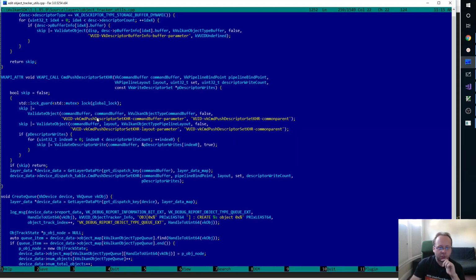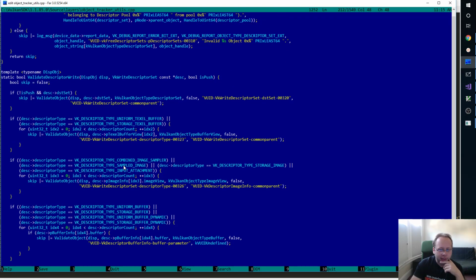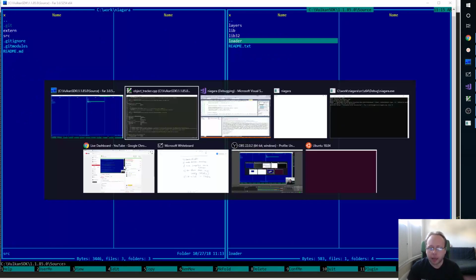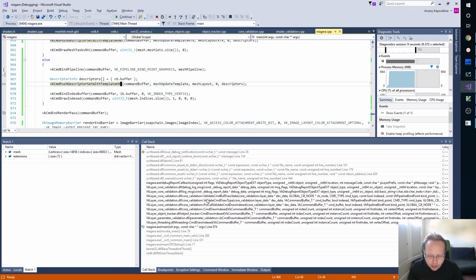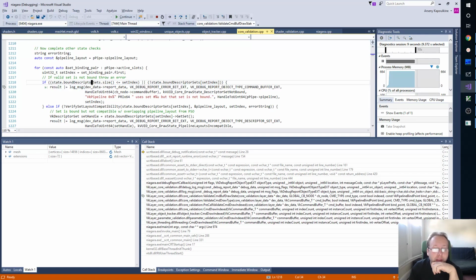So when we use the non-template function, it validates that the objects are correct, and then it's calling this validate descriptor function, which I'm assuming does some sort of tracking. Let's see if that's true. No, probably not. All right, let's look at the code that actually generates this error. That might be easier. Yeah, okay, cool. So it looks at bound descriptor sets and says that bound descriptor sets is empty.